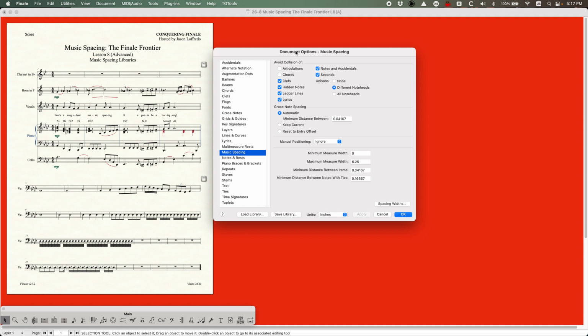The music spacing is part of the document options, so it makes sense that this music spacing setup is only going to apply to this particular document. So, again, if you make changes here, this is not going to apply to your other files. That's why we're talking about libraries in the first place. We can actually save this as a library and load it into other files. So let me just show you how to do that.